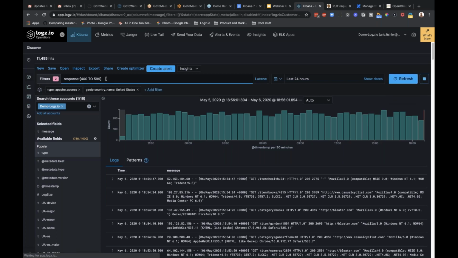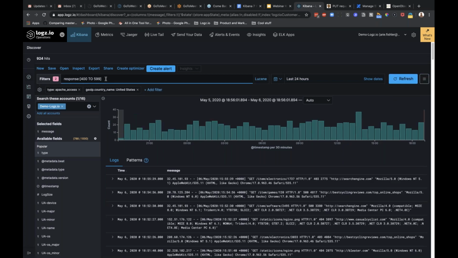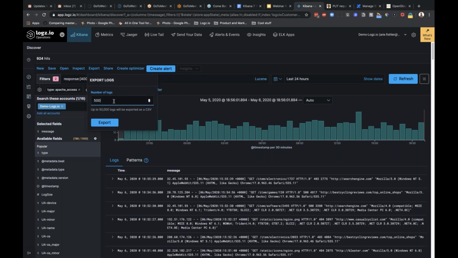So now I will run my search and see, oh, I have more than 900 errors. Maybe I need to export them just to send it to some people. So I can change the number here because it's not limited anymore to 500, and I can export all the list.